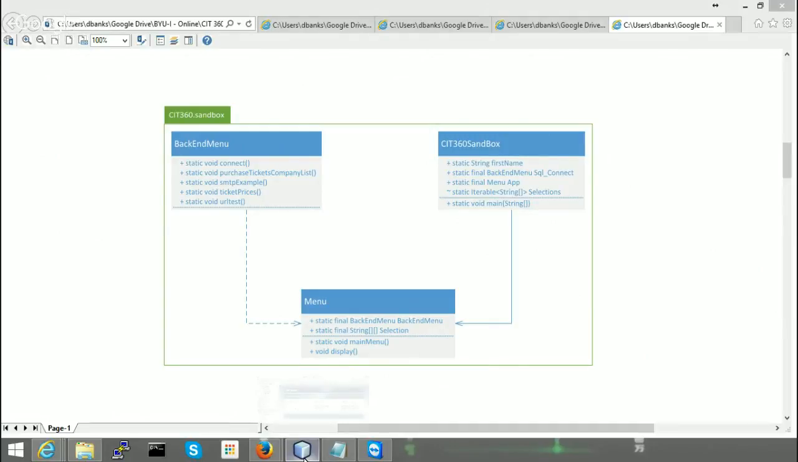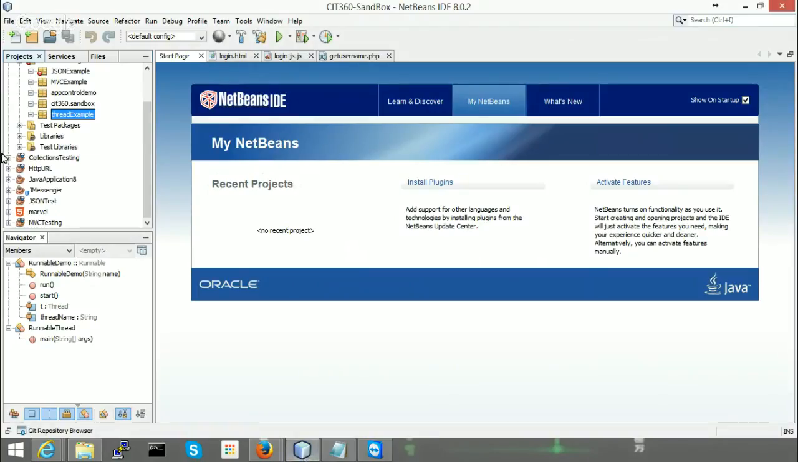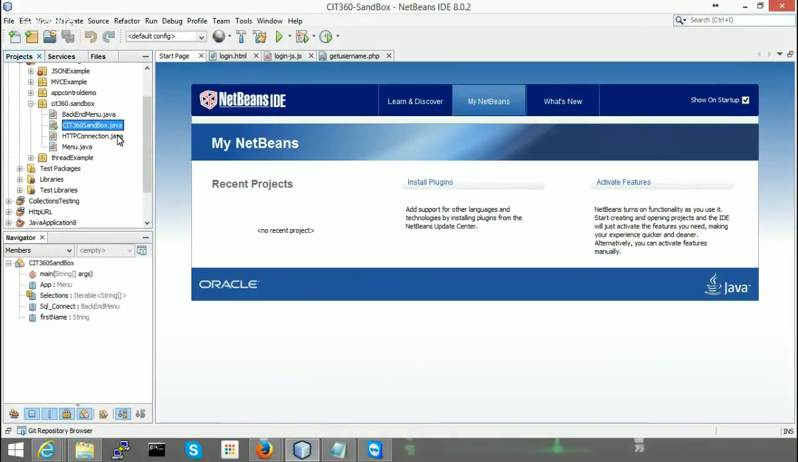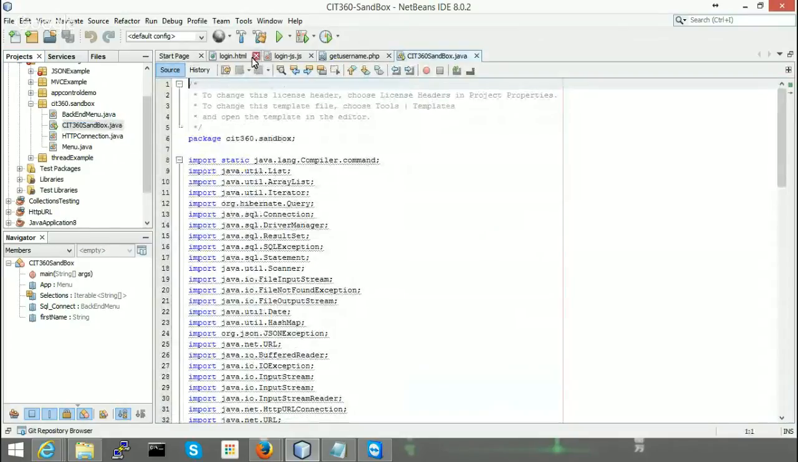So now we're going to go through the code, and then we'll actually run the program so you can see kind of what's going on. We'll run through all the options. So with this CIT-360 sandbox file, I'm going to open these up. Let me close my other tabs real fast.